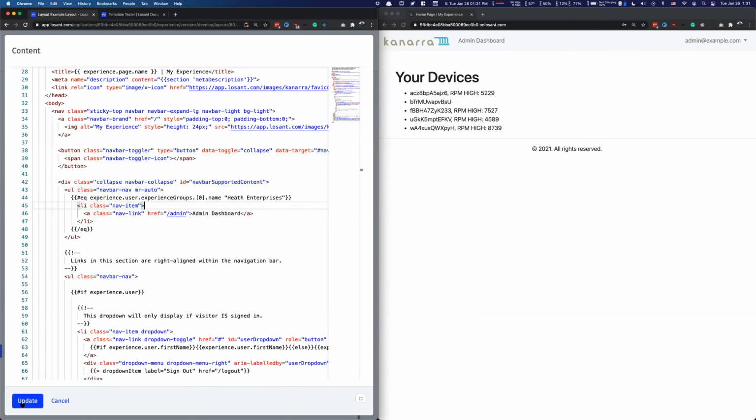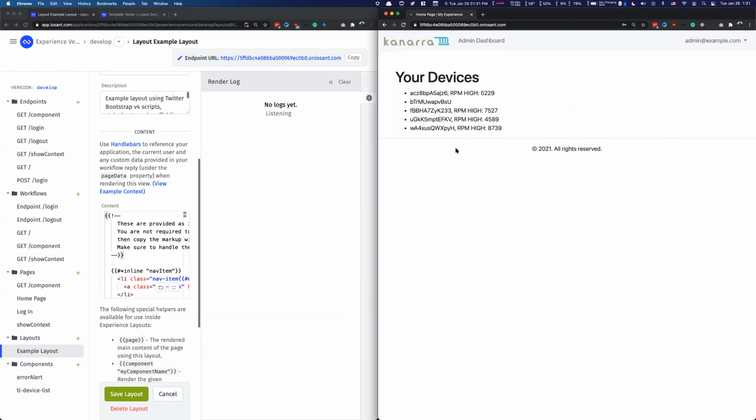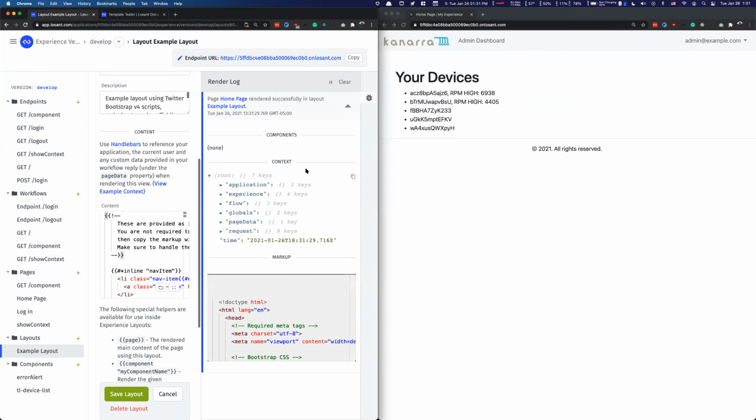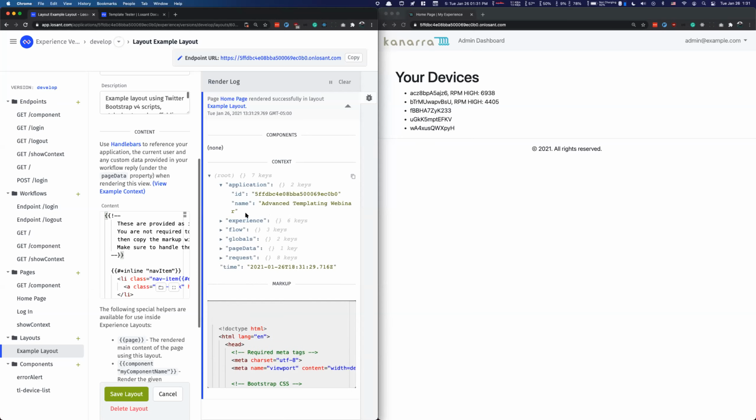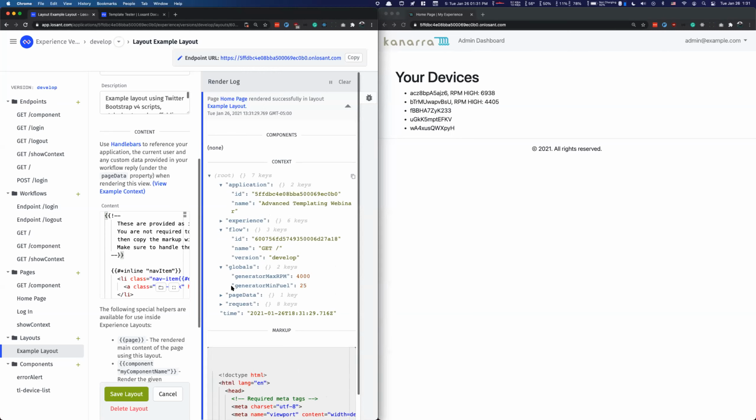So remember how I said that context is different in experiences than it's different in workflows, and it's different in dashboards. So I'm going to check my render log here, and in my experience, I'm just going to refresh my page, and you can see here in my render log that we're placing this page data, the information around the request, as our current context for this experience. So we have information around the application, its ID, the name of the application, the workflow that helped render this. We have globals. Again, we have our minimum fuel, our generator maximum RPM.